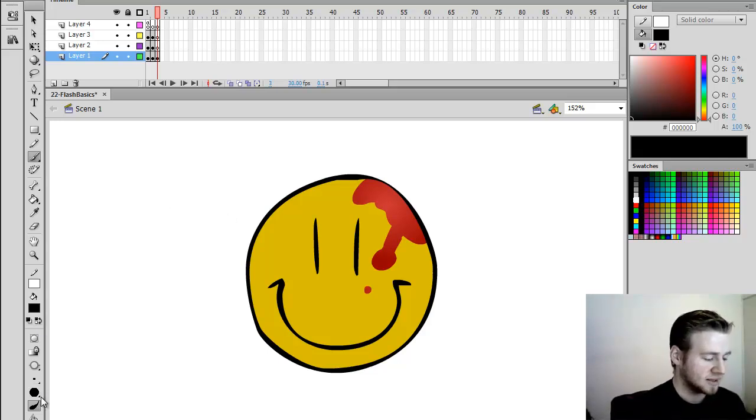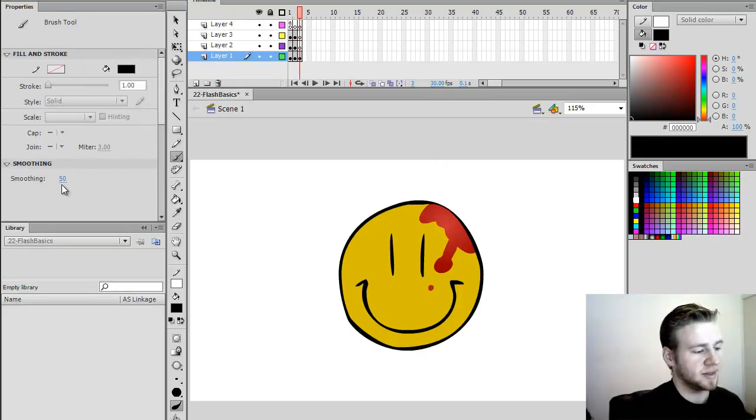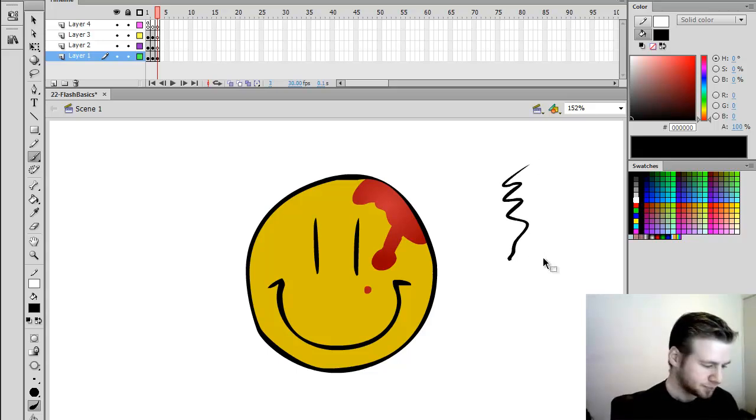Now there are a few settings to this. In the properties panel, which is over here, which we can go through later, there are things like smoothing and stroke and all that stuff. But I get asked quite a lot, what is my default smoothing setting on the brush? I use the default, which is 50. I use 50 as the default brush smoothness.